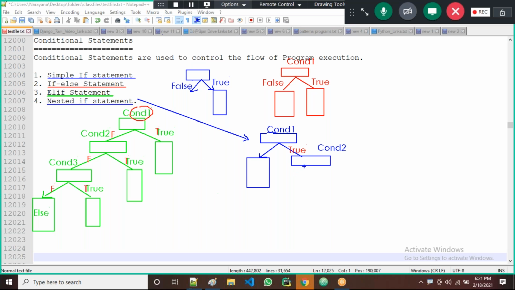Now check the condition again. This condition may be true, may be false. If it is false, execute one block here. If it is true, we can check one more if here. That means in this one, I am taking one more if, guys. One more if means actually it's if only. In that if, I am taking one more if again. So I can take this one as condition three, guys.